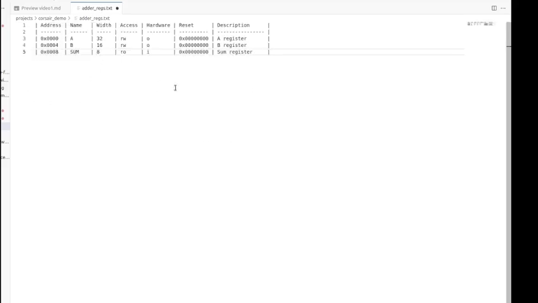Here we have three registers: two input registers and one output register. All registers are 32-bit wide. The first register is at address 0, which is the A register, and the second register is at address 4, which is the B register. The last register is defined at address 8, which is the sum register.